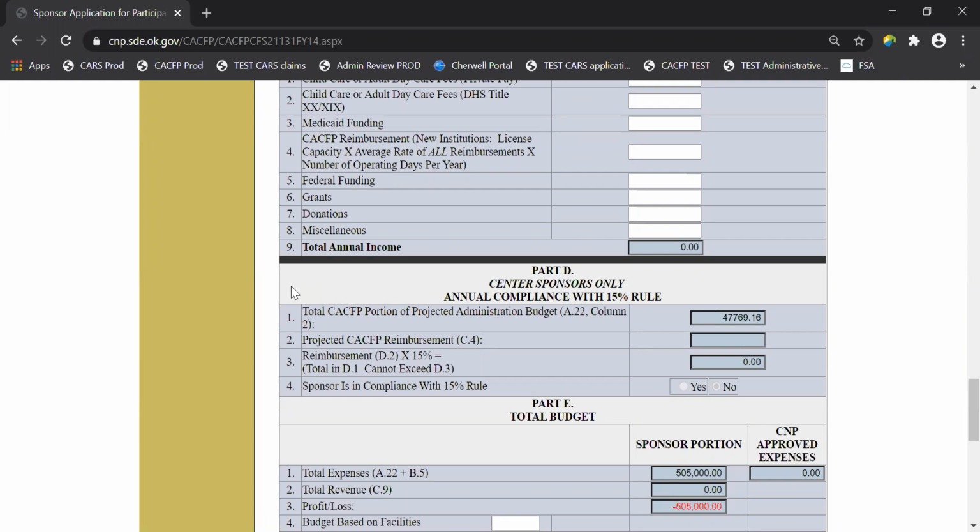So you can't ever use more than 15% of all the money you ever make on this program to pay for those things. And that's the purpose of this. It takes your total projected administrative budget, and then it also adds in your projected CACFP reimbursement, and it figures out what 15% of that is. And if you are over that amount, it's going to say, nope, you're not in compliance, and it will not let you submit this form.